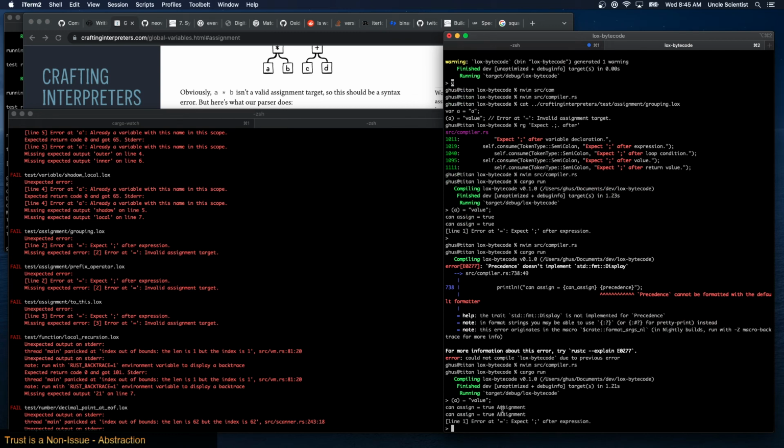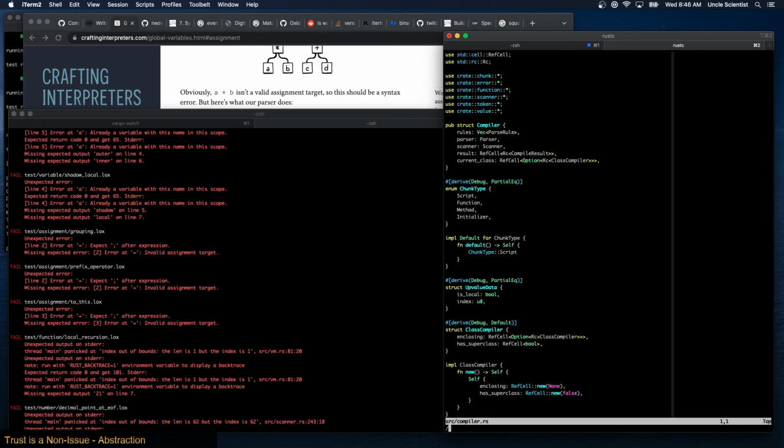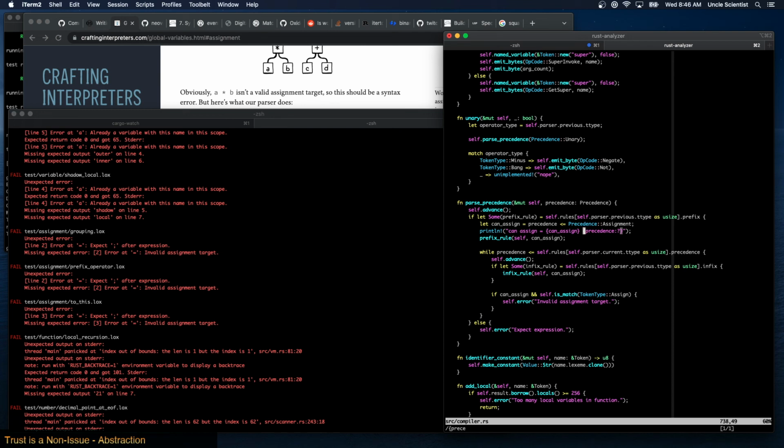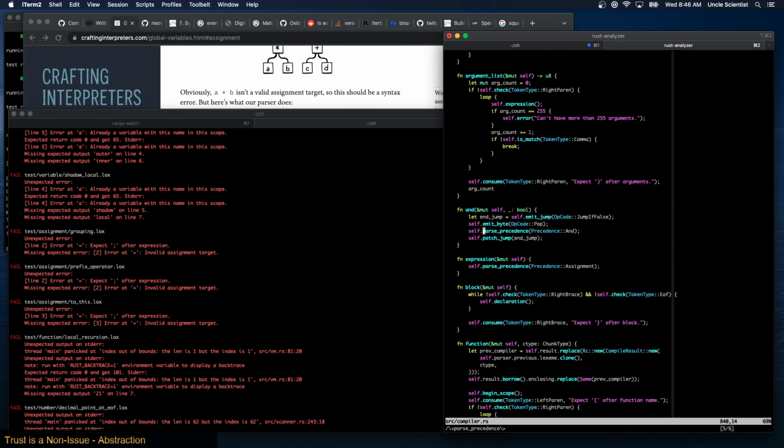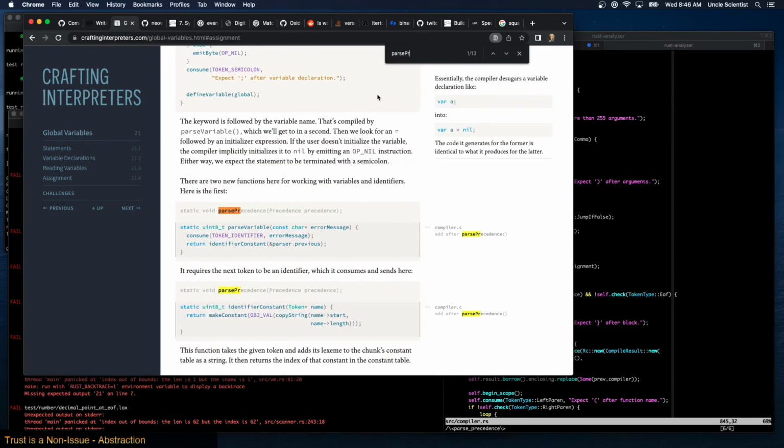It is assignment, so it is settable. So maybe that's the bug. Some prefix rule. Oh, we're passing the precedence in here. Oh, no, it was in expression, right? And we are passing in precedence assignment. So parse precedence.